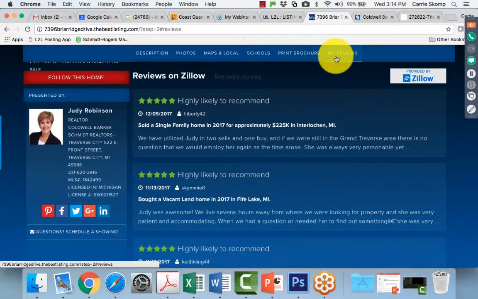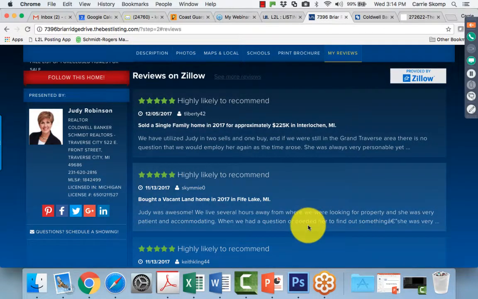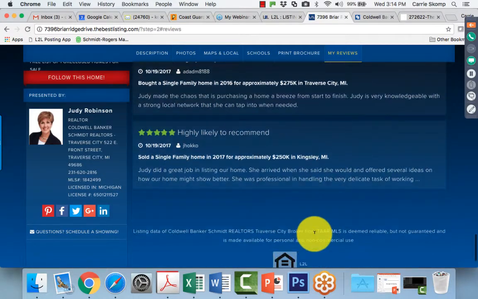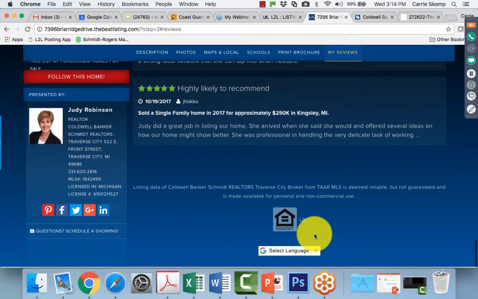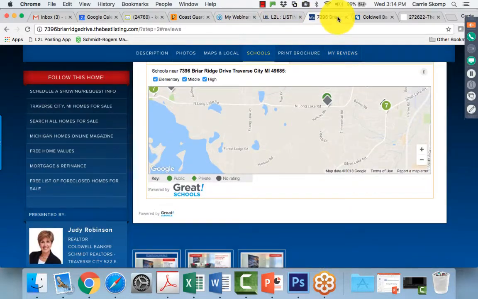Agents also have the opportunity to put their Zillow reviews on all of their marketing from Listings to Leads, including this, which is the single property website. Keep in mind that's what we're on right now. So they can choose to put their Zillow testimonials on here as well. So again, that's pretty cool.